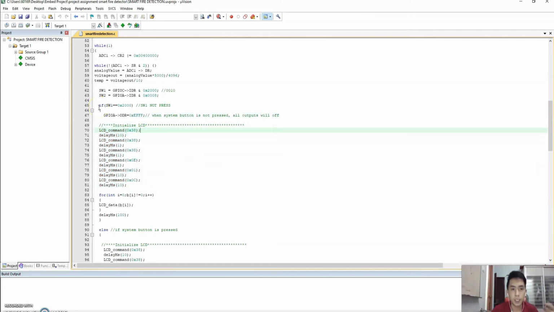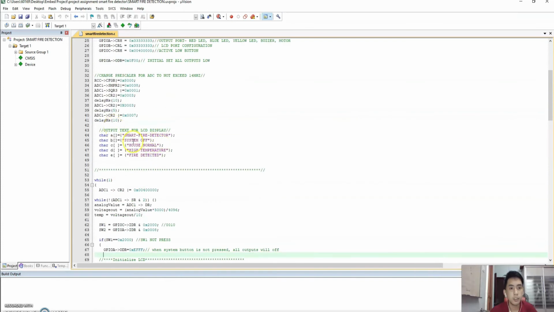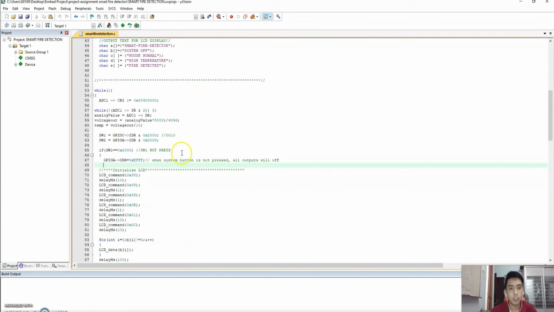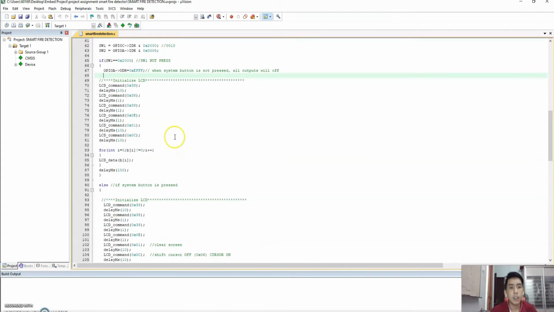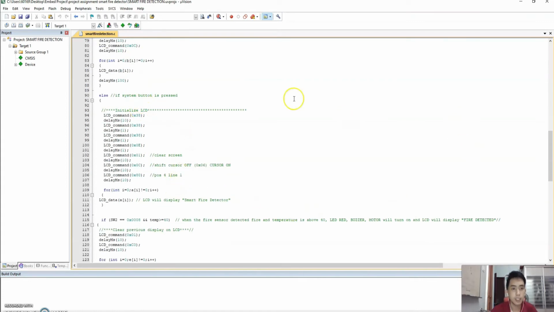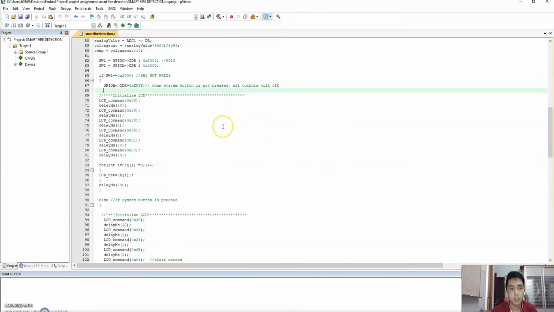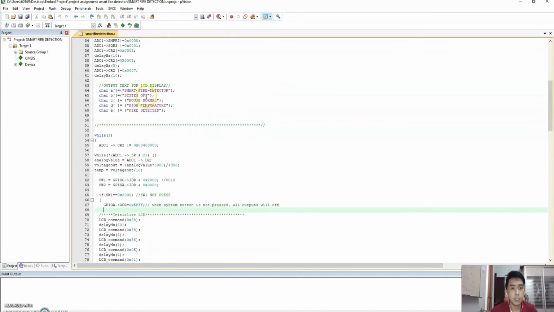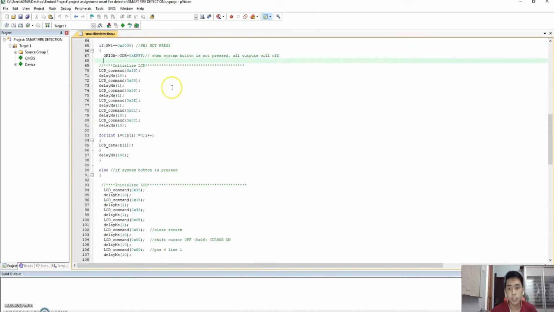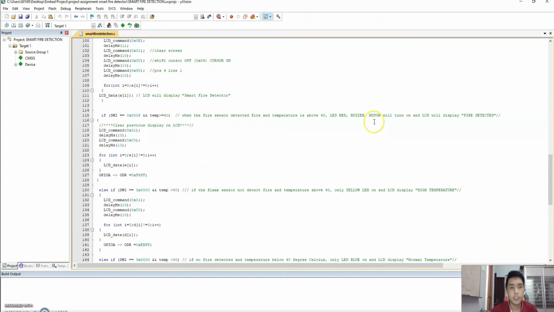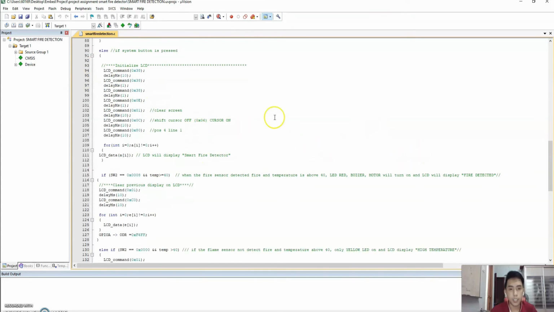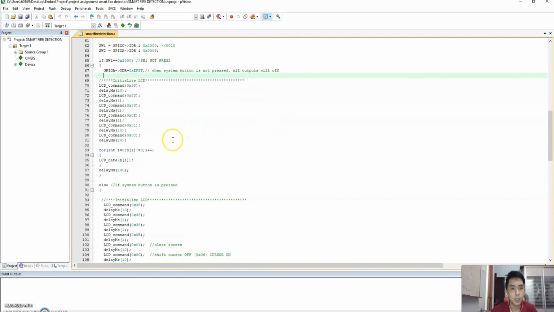Okay, now for the switch part. When the button switch 1 is not pressed, it will remain off, all the outputs will remain off, and the LCD will show system off, which means the system is not on. After the button is pressed, it will start the simulation, or turn on the system, and it will display smart fire detector, which shows the simulation has started. Now after switch 1 is pressed, we go to the next section, which is for switch 2.